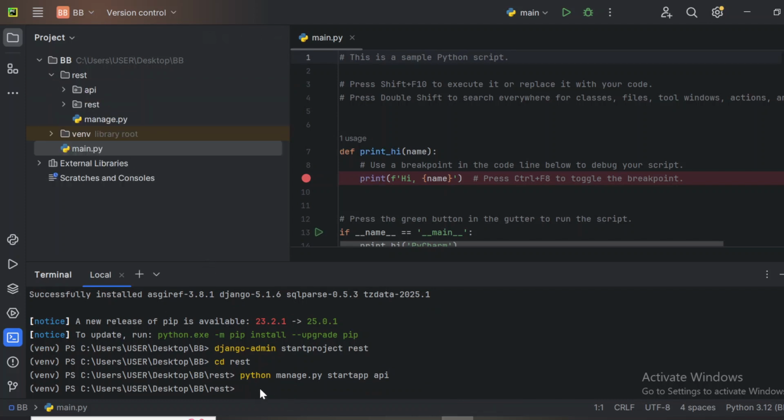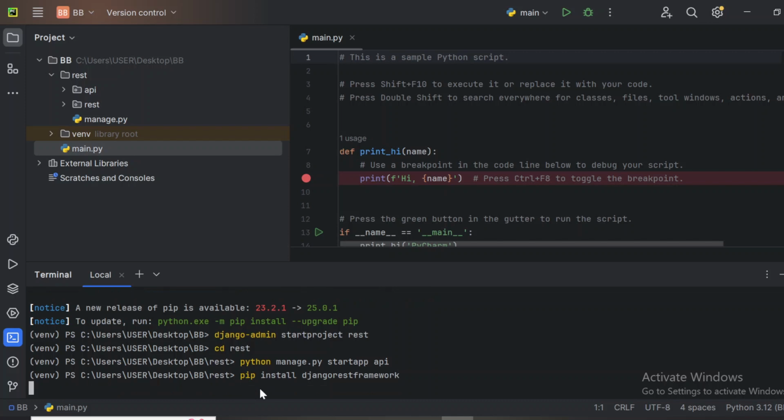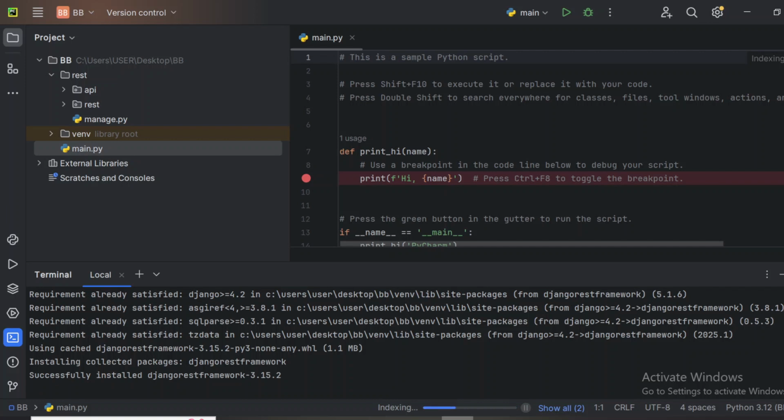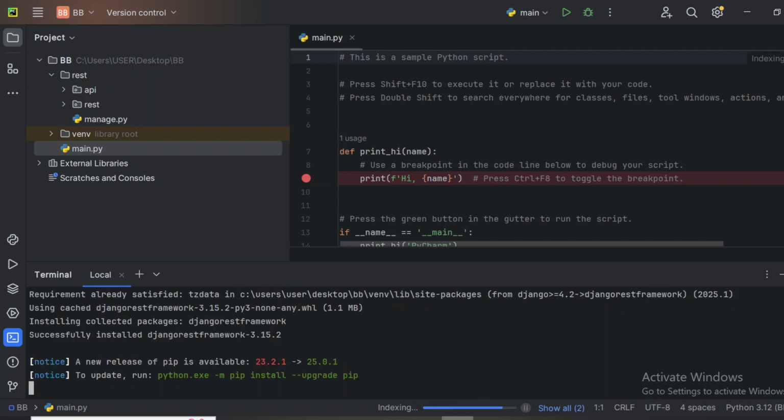One more thing we need to pip install is Django REST Framework, because that is the package we are going to be making use of, because that's what this tutorial is all about, the REST Framework. So it is installing. Let's just give it time, and I think it's done. Yeah, we're good to go.